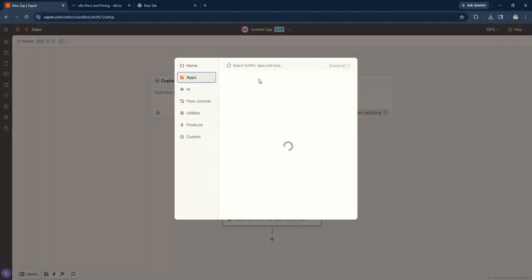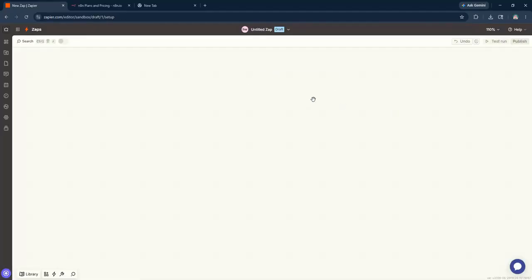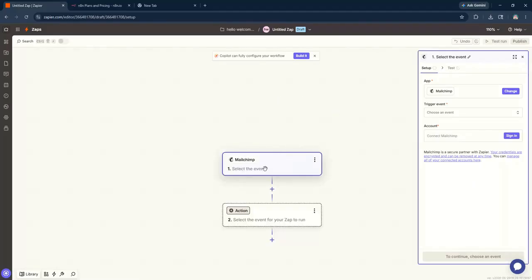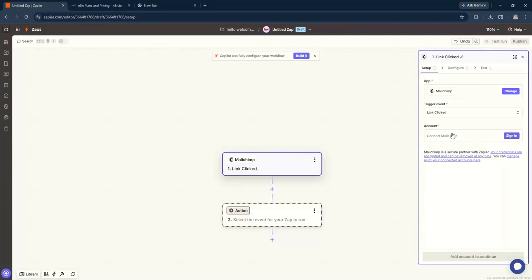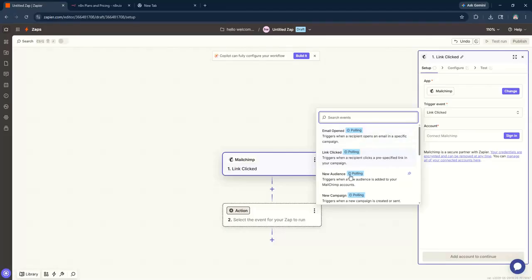In this case, search for and select Mailchimp. Next, you'll need to connect your Mailchimp account to Zapier. So click on Connect an Account and follow the on-screen instructions to authorize Zapier to access your Mailchimp data. It's important to ensure that you allow all necessary permissions so that Zapier can read and write data as needed.